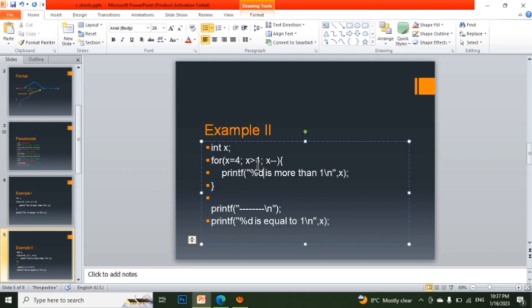But we need to know something more about it. We'll know about it later. What happens is we started our initializing variable as 4, and we will be stopping our loop at 1. So x equals 4. Now the condition is checked. 4 is more than 1. Yes, obviously 4 is already more than 1. So we print %d is more than 1. This means %d is 4 in this case. So the initialized variable %d is 4. 4 is more than 1.